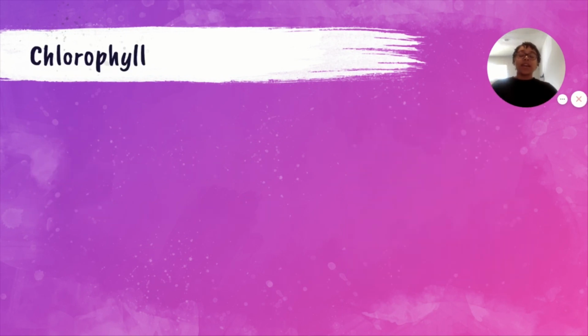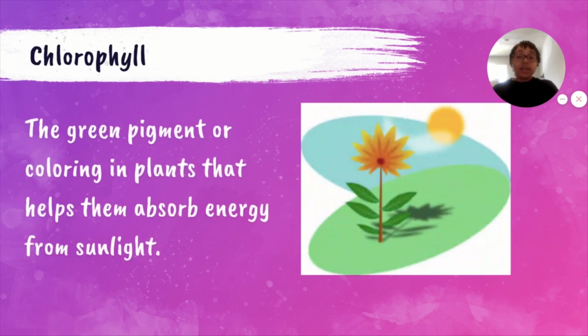Chlorophyll. Everybody say it with me. Chlorophyll. All right. Chlorophyll is the green pigment or coloring in plants that helps them absorb energy from sunlight. So think of the color of your skin. The color of the plant skin is green, and it helps it take in that energy from the sun. All right.